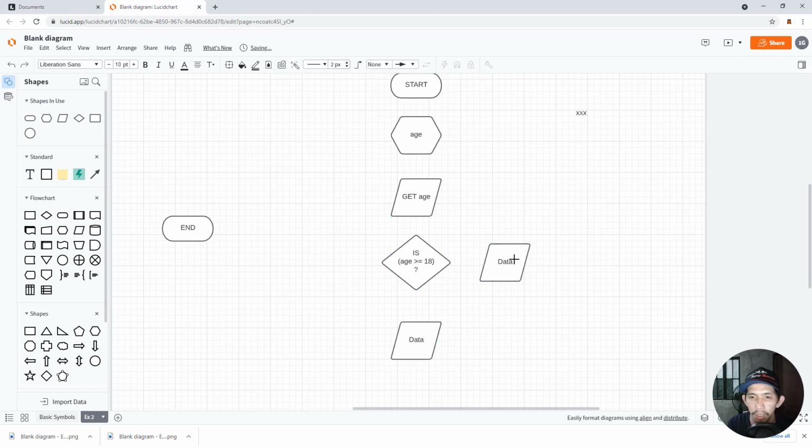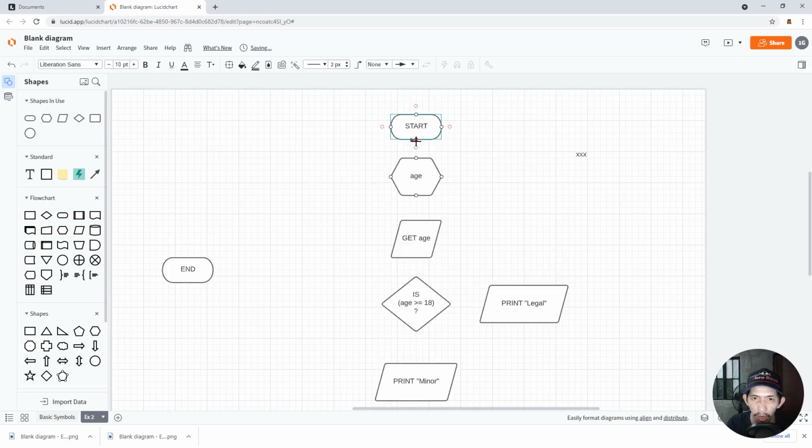So, pwede natin dito ilagay since pagka greater than, ang ipiprint natin ay print legal. Kasi legal siya, no? Kapag naman dito is print minor. Alright? So, and then, paano yung gagawin natin dito? Lagyan natin ng flow lines.